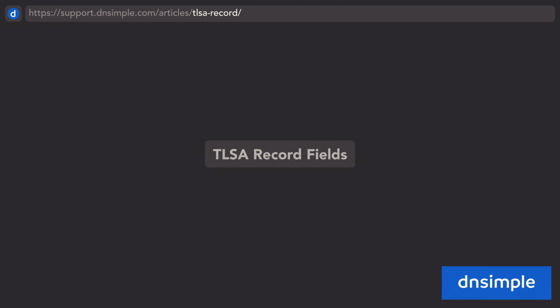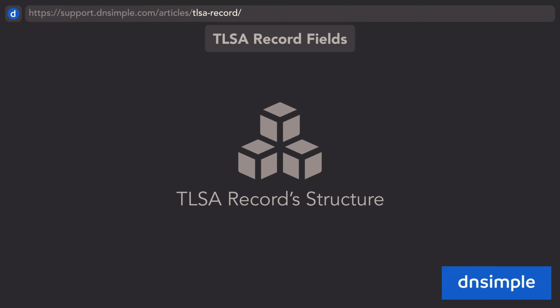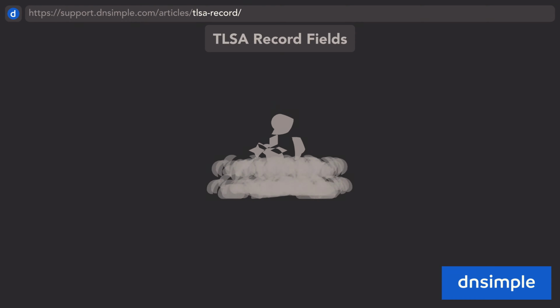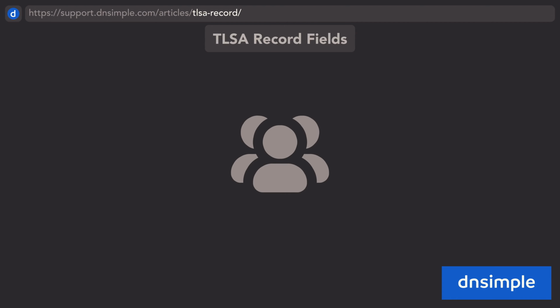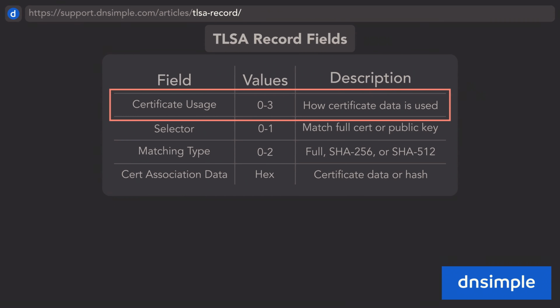A TLSA record has a specific structure with 4 key fields. Understanding these fields helps you configure TLSA records correctly for your use case. The certificate usage field specifies how the certificate data should be used for validation with 4 possible values.